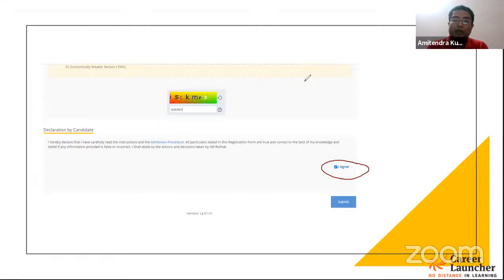जैसे ये checkbox click करोगे, you are agreeing to all the terms and conditions which IIM Rohtak has placed for the registration of IPM 80 2021. And that brings us to the end of the registration process. So इसके बाद what you have to do, you have to submit the registration form.